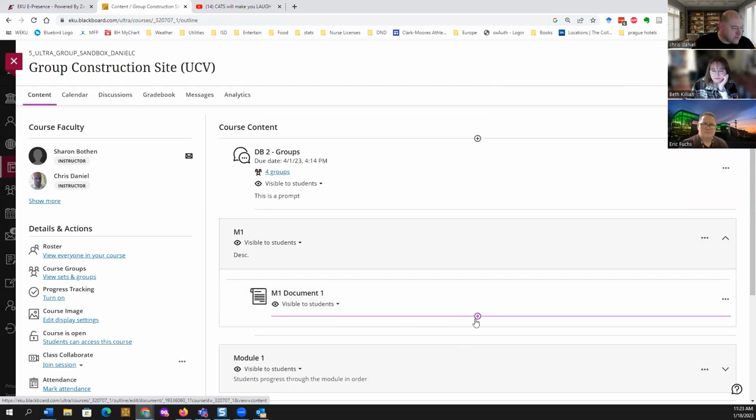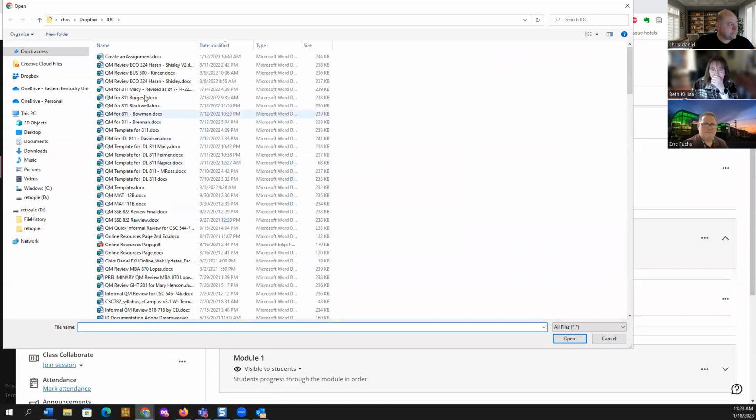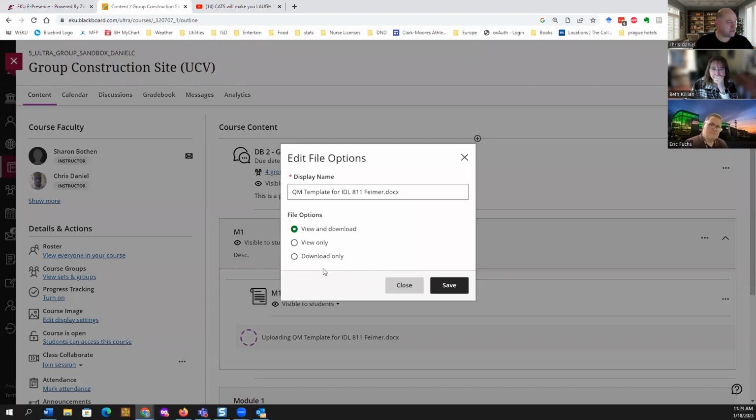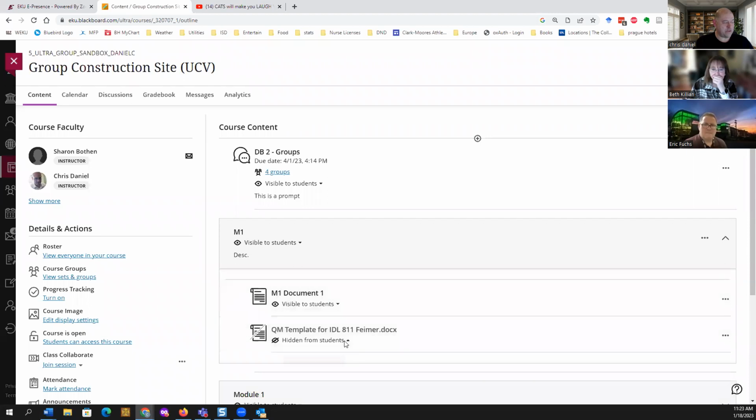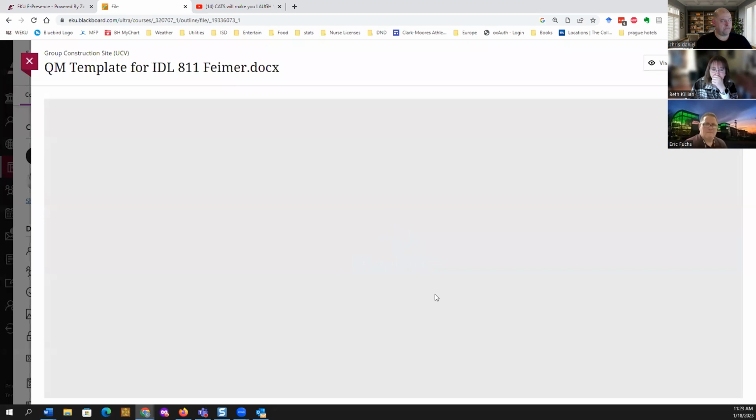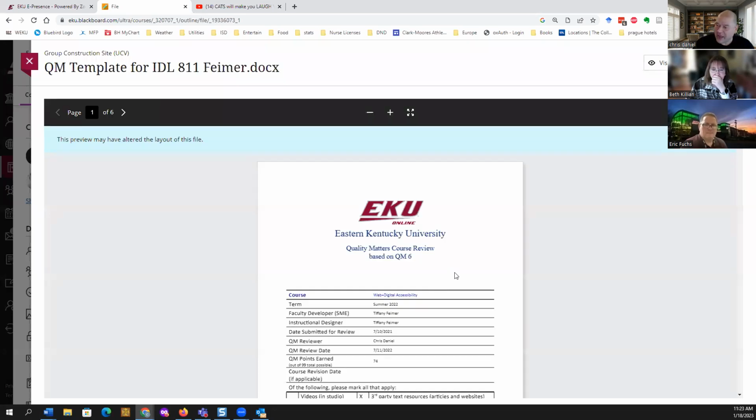You can also, if you don't want to go through all that tedium and you just have the document, hit this plus. I'm going to be in the same container, the same module, hit the plus and click upload. Find the document. I don't even know what this is, some Word document. We'll just do view only. Remember, it's hidden from students. Let's make it visible, but there it is. So that was like a 3-click operation if we just want to add a document.